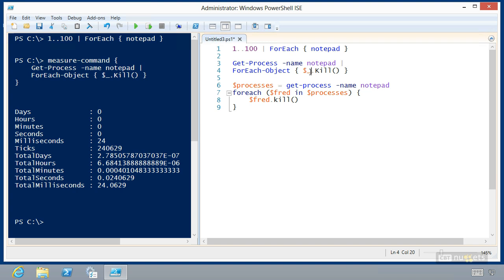For one, $_ is not the easiest thing to read. You have to kind of backtrace. How do I know this is a process? Well, because this got process and piped it in here, and this represents whatever was piped in. So you have to make a little bit of a cognitive leap to make that all make sense.